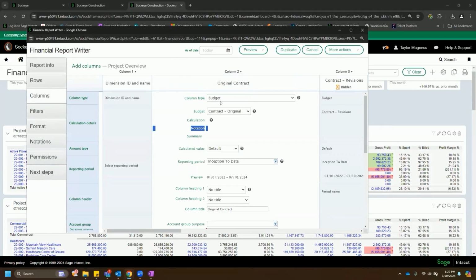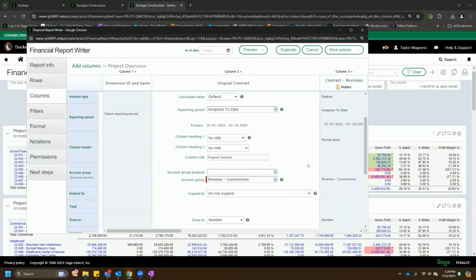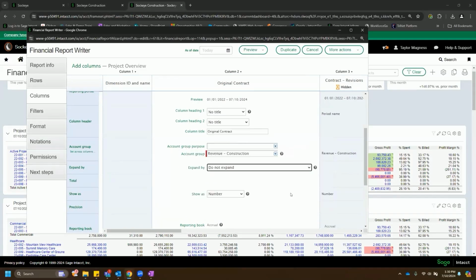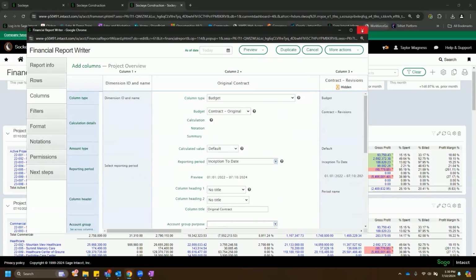I have the ability to define which budget I want to pull in, or maybe I want to expand that column by dimensions. If I had a condensed balance sheet and I wanted to expand that by all of my actual physical locations, I could do that within a few clicks. But really intuitive report writer.